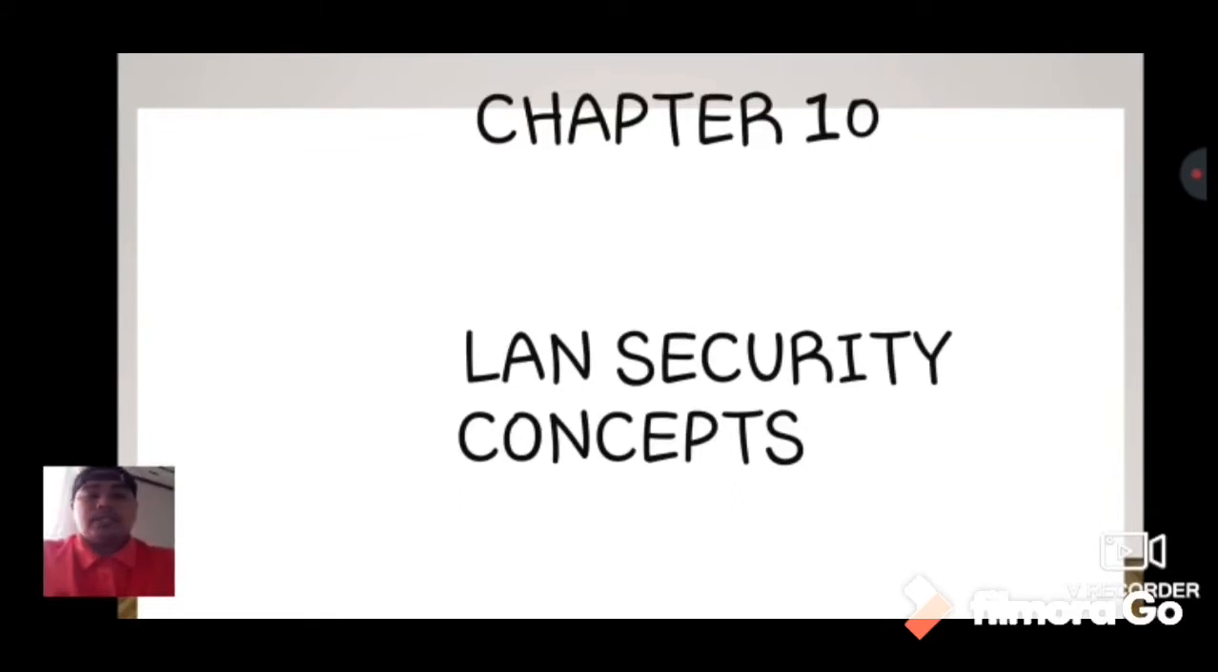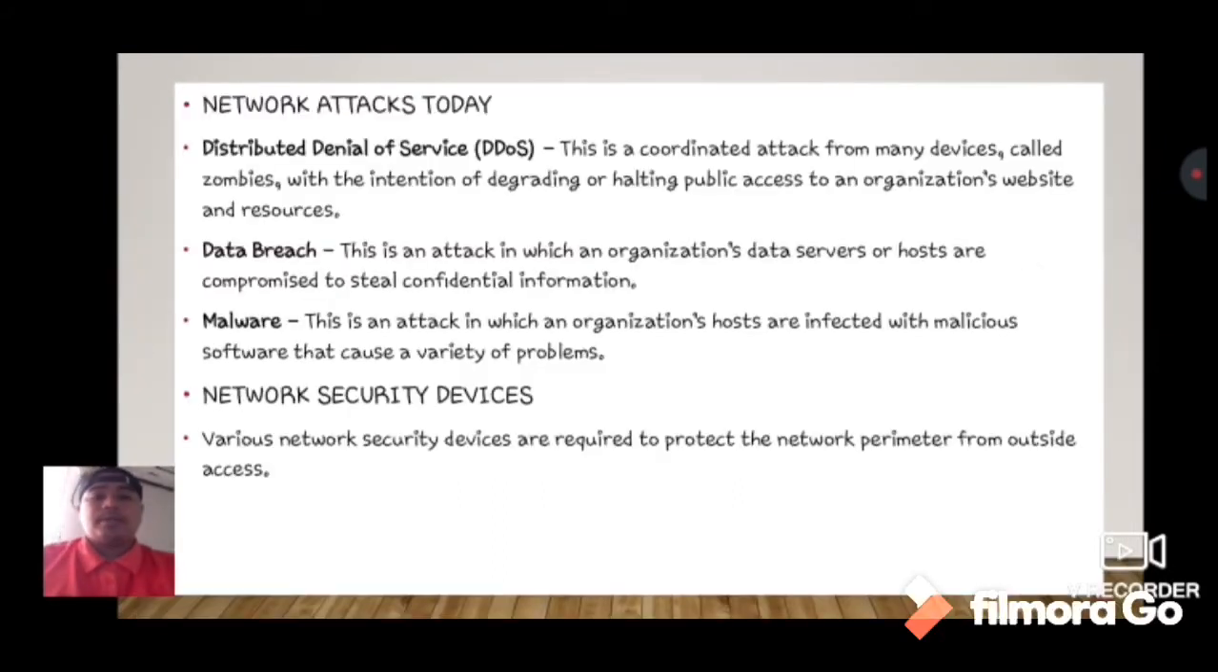Chapter 10: LAN Security Concepts. Network attacks today. Distributed Denial of Service, or DDoS. This is a coordinated attack from many devices, called zombies, with the intention of degrading or halting public access to an organization's website and resources.